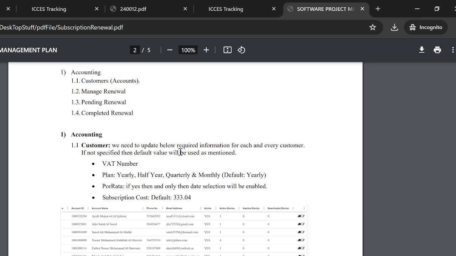Now I'm going to demonstrate our subscription renewal module. Basically, this module has four sub-modules: customer, which is our accounts; managed renewal; pending renewal; and completed renewal. Customer is simply our accounts.